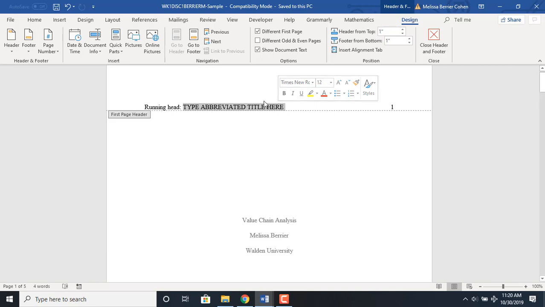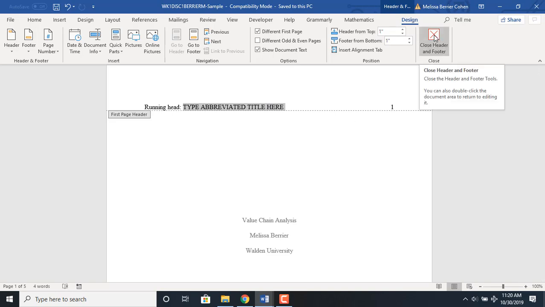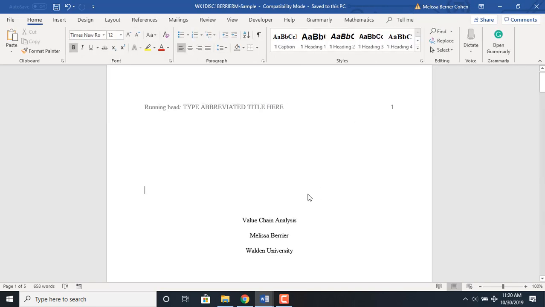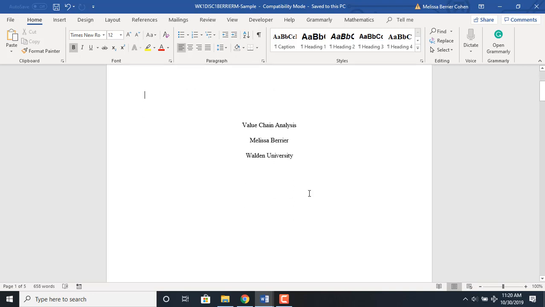Now this is actually called the header of the page. Once you're finished with that, you can go up here and hit close header and footer, or you can just double click somewhere else on the page. Now the first page is your title page, so fill in your information as noted.